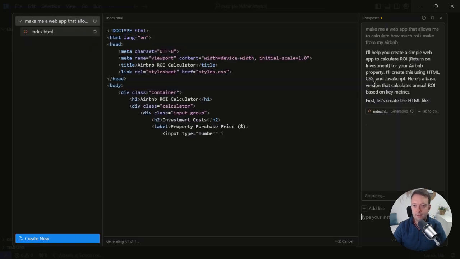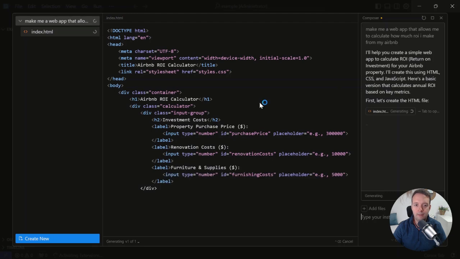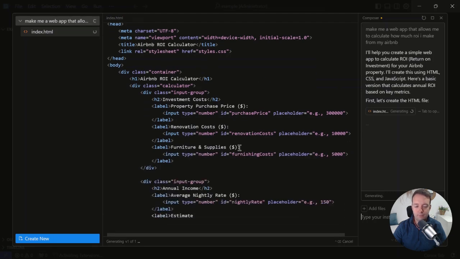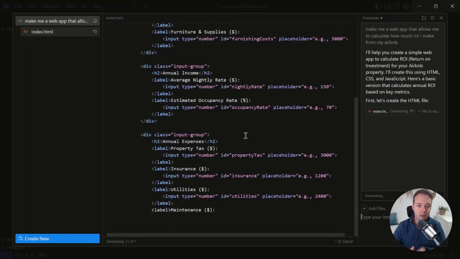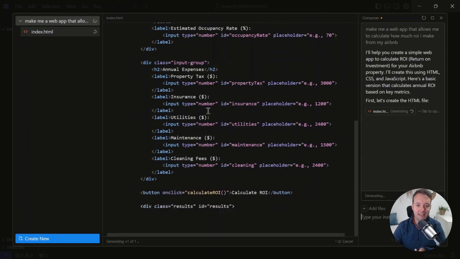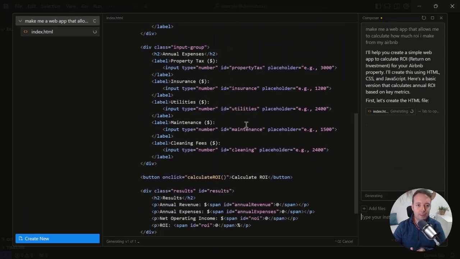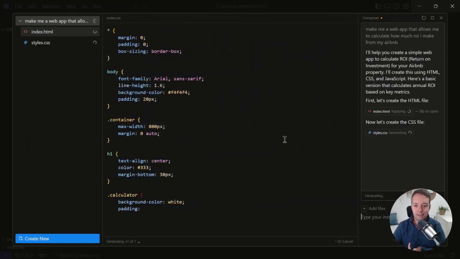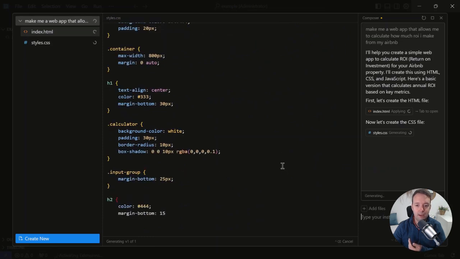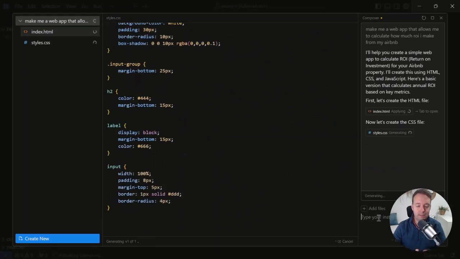Okay, so now you can see it's got this little chat feature here and it's writing all the code for me, right? This is amazing. The problem is, of course, if I don't understand this, which I don't, what do I do if I come across errors and stuff like that? So this often happens, right?